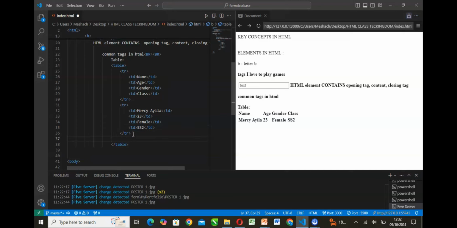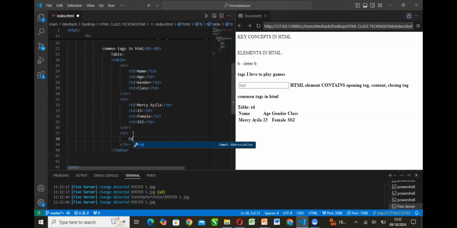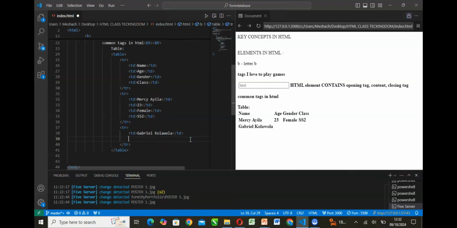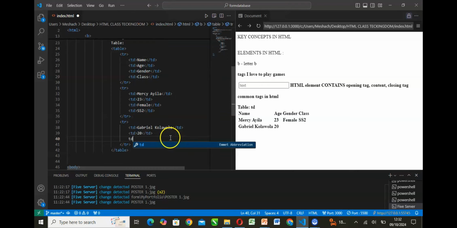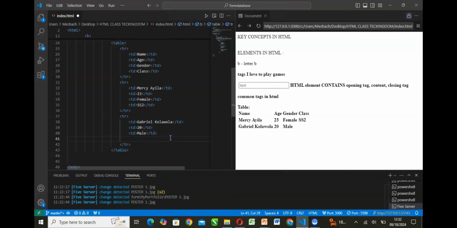Then we want to add another row. So we just say table row, then the data. For the first column, we have Gabriel Hola Wale. The next row was the age, maybe 20. The next row is going to be male. And the last row is going to be say SS3, no, SS1.